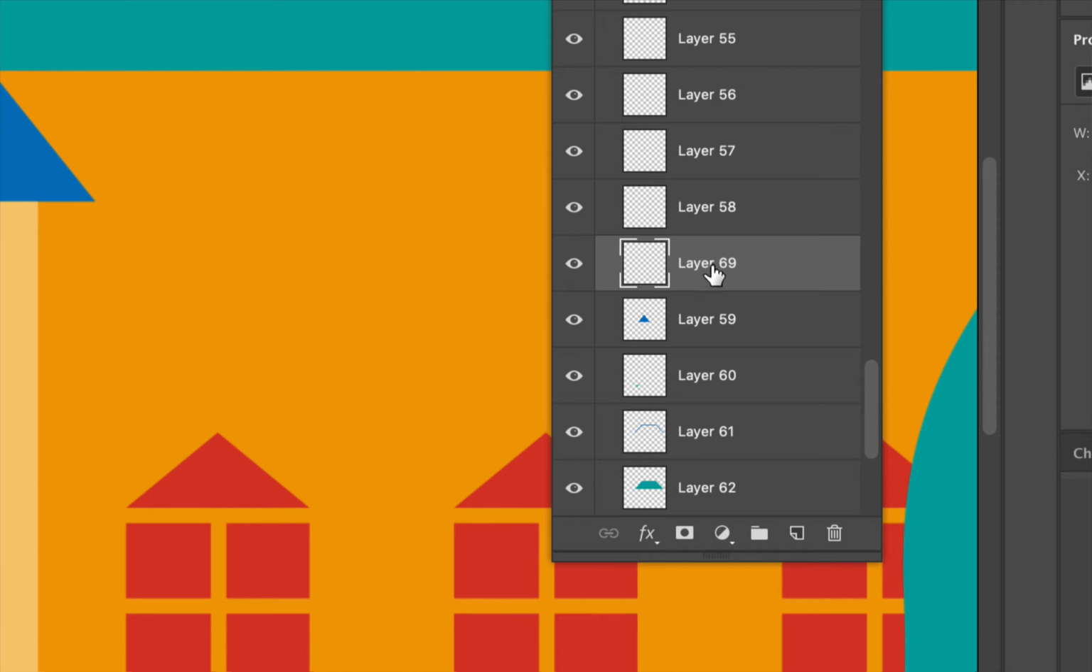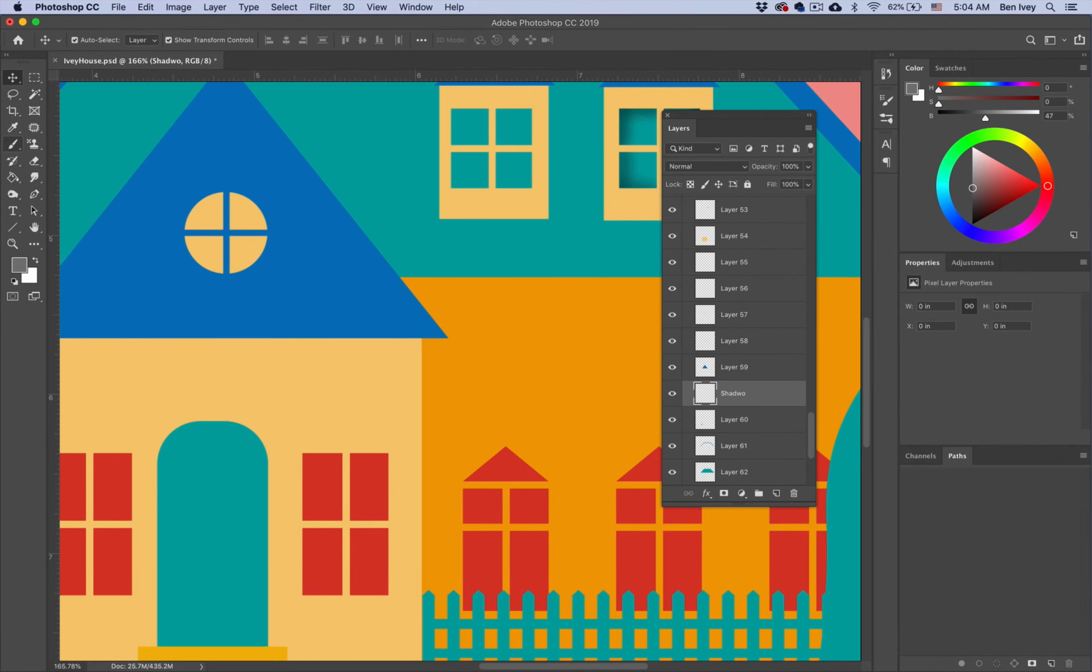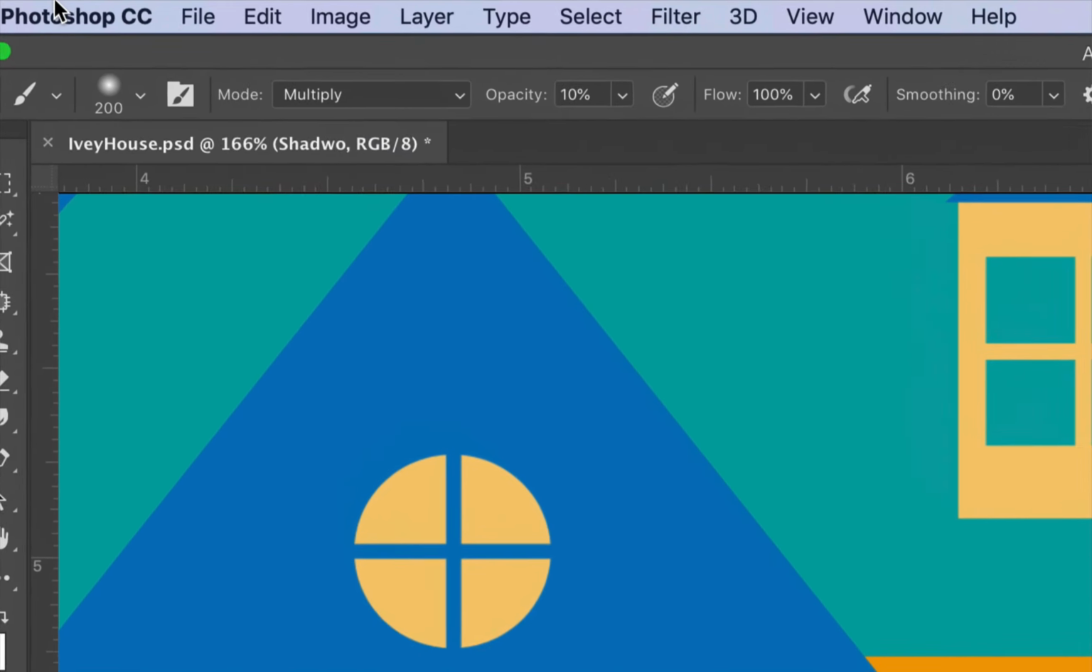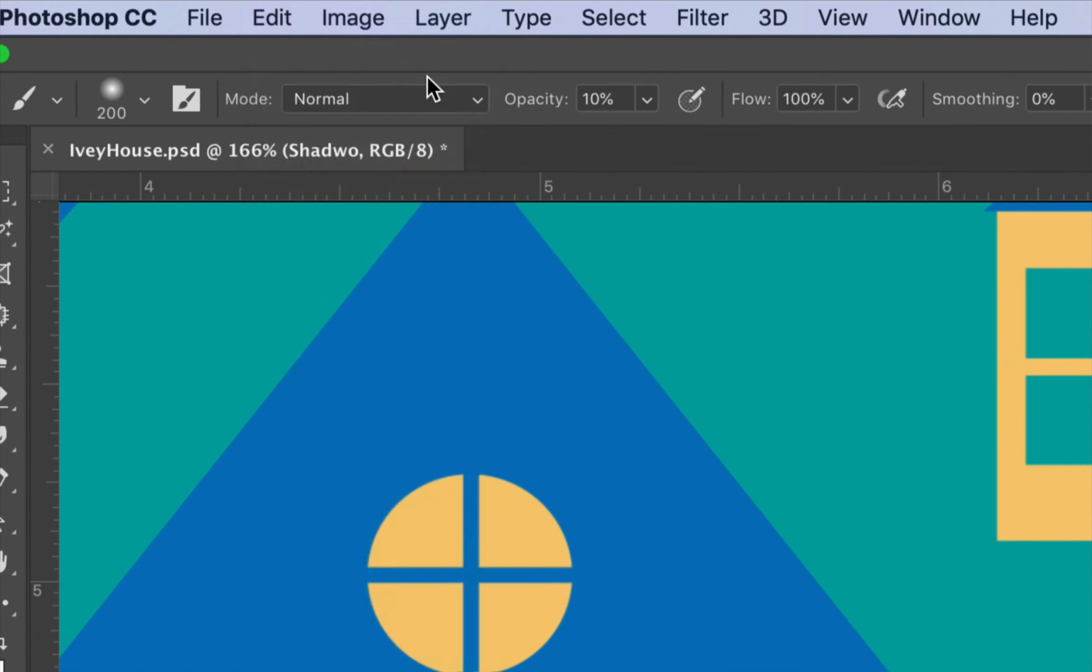I'm going to call this layer, as soon as I make it, shadow, just so I can differentiate it between the others. And I'm aware I misspelled that. And I'm going to drag it below this triangular area. Now with this layer selected, I can grab my paintbrush tool. Now with this one, we don't necessarily need to multiply it. We're just going to work in normal blending mode.